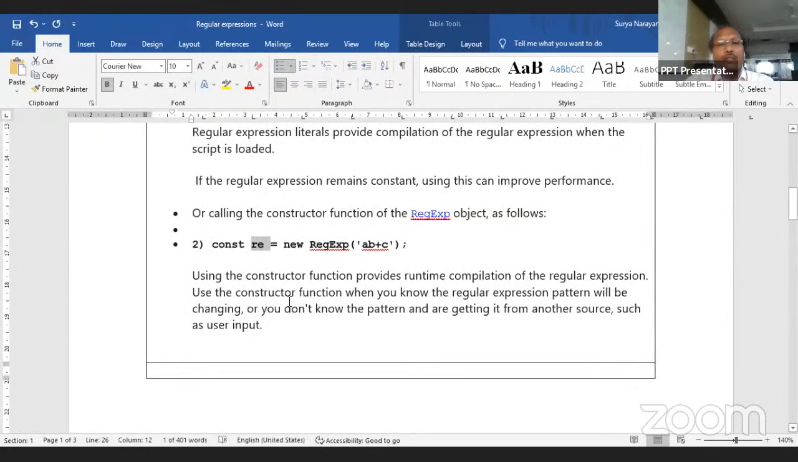and use this constructor when you know the regular expression pattern will be changing, or you do not know the pattern, or you are getting it from another source such as input. Sometimes the data may come from various sources also. So once the regular expression is ready, then searching will be easy. The first toughest job is the creation of the regular expression.